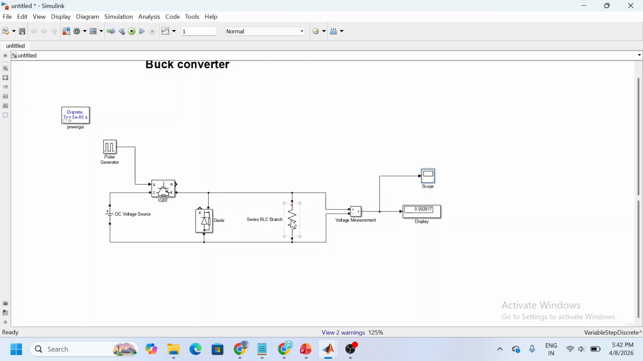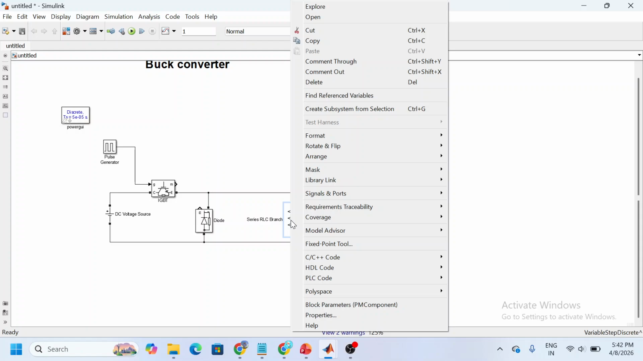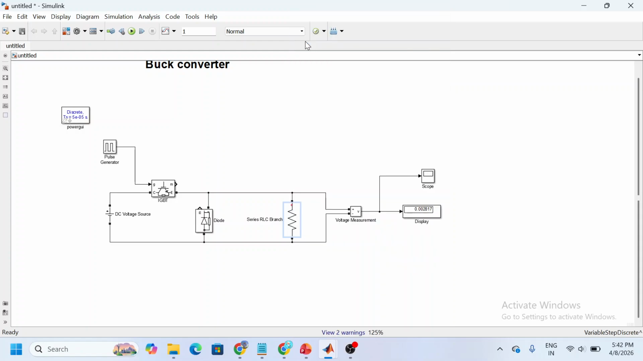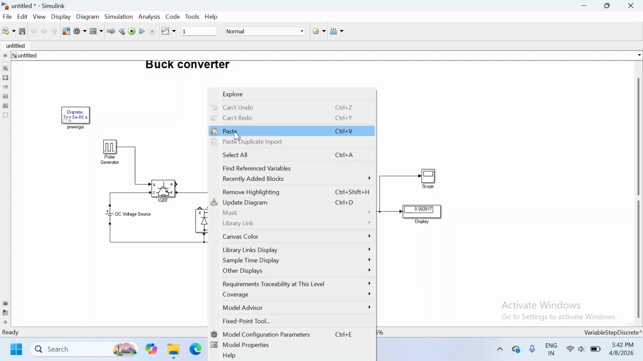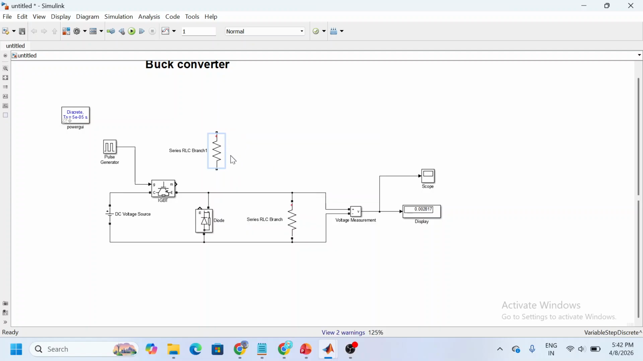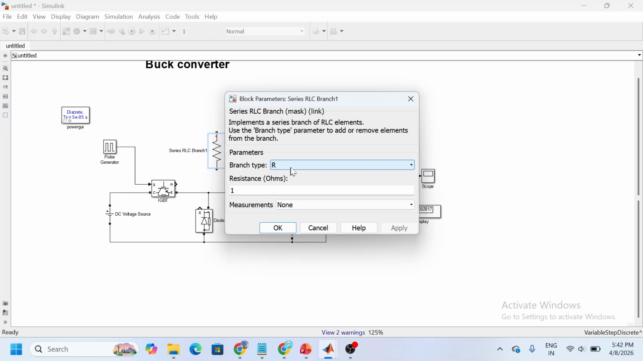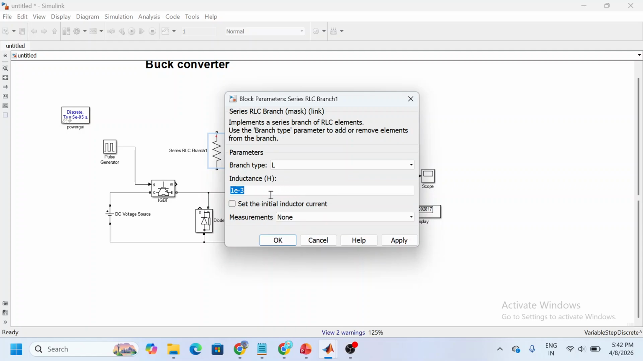How to add it: just copy this block, right click here, click on copy, then right click and click on paste. We'll get one more component. Double click this one and make the R as L, and give the value as 0.003. This is the inductor value. After this, connect it to the circuit.